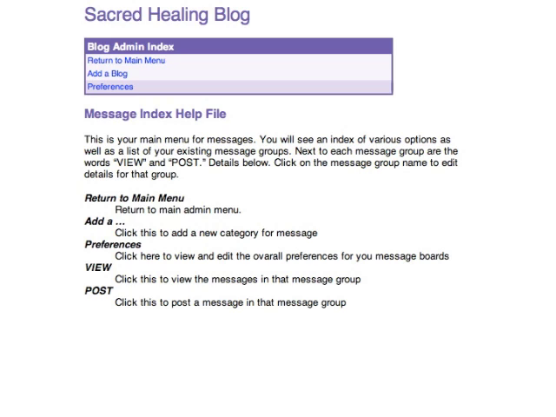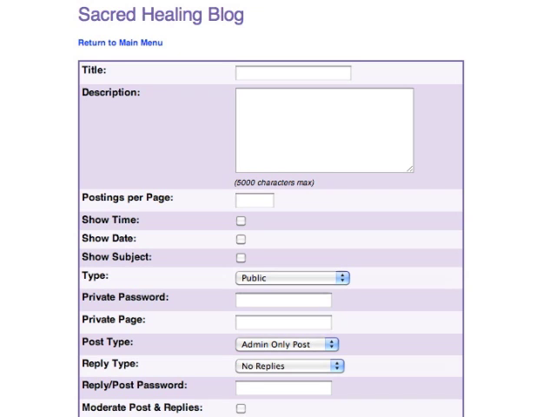So back here at the main menu, we discussed preferences. The next thing to do is just to add a blog. So let's add a blog. So here's the form for adding a blog to your website. We'll go over these fields one at a time.